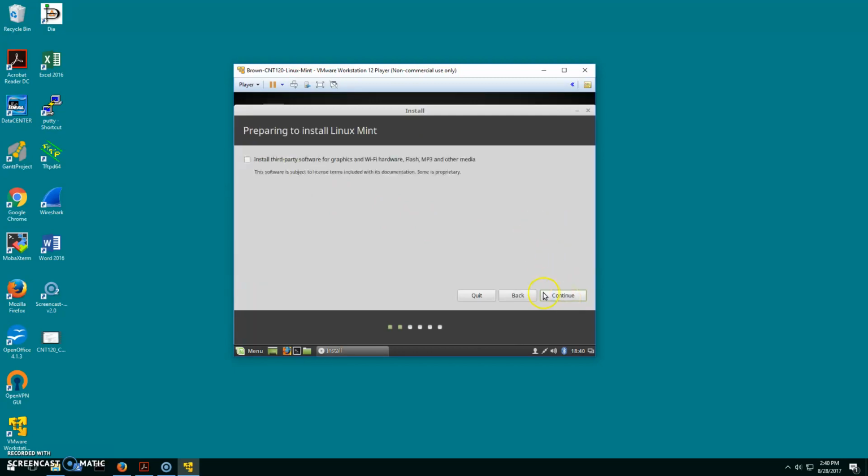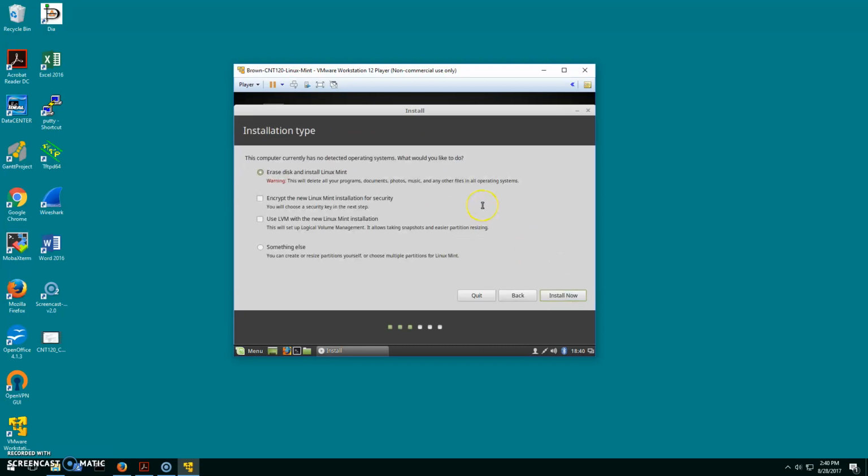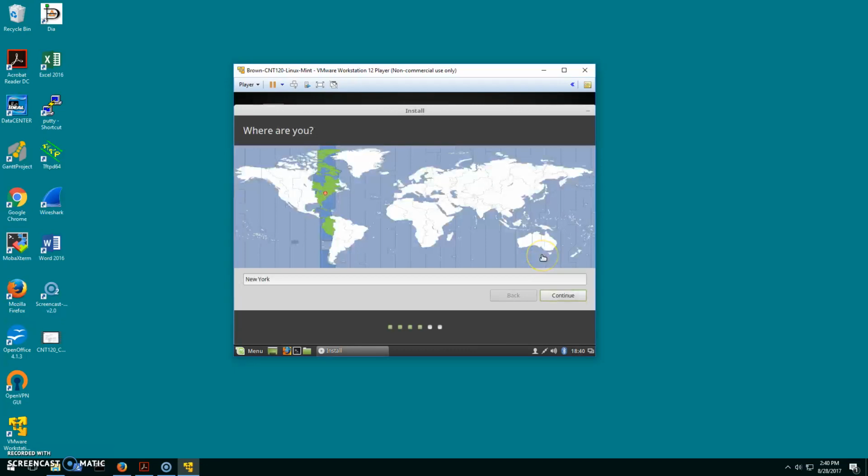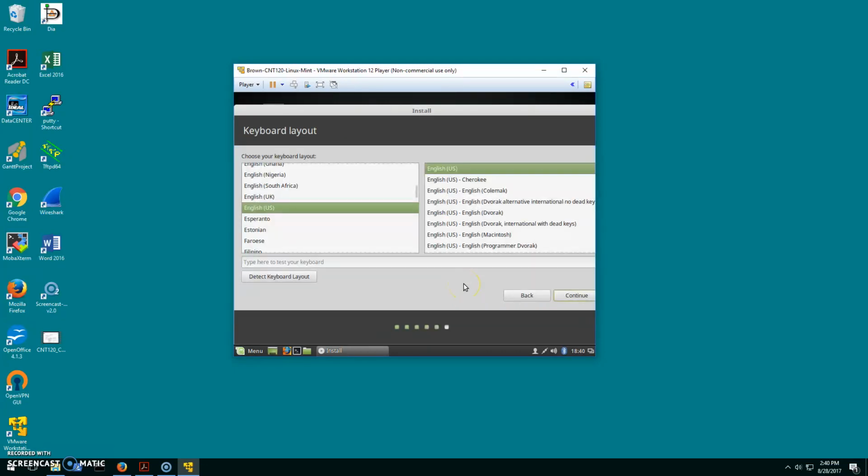So I'll do English. I'm not going to worry about any third party at this point. This looks a little weird, but I'm going to erase this little piece of the hard drive that I'm putting this on. That's okay. That's all right. I'll say install now. Sure. I'll select my time zone. I'm in New York, Eastern time zone. That's good. English for my keyboard. Sounds good.